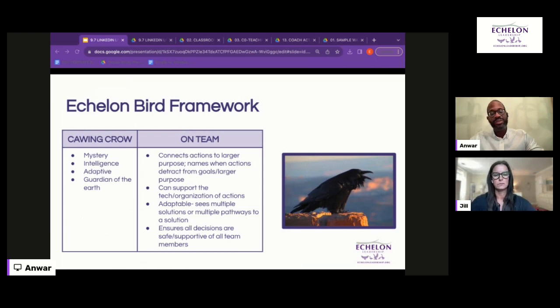Some of the traits of the crow are mystery, intelligence, and adaptability, and in some cultures they are seen as a guardian of the earth. But on a team, how does it show up? It connects to a larger purpose, naming actions that detract from goals and the larger purpose. So, for example, at the beginning of the year as a team, you're focused on that big purpose, right? And if something is not connected to that larger purpose, someone within the team, in good teams, will always speak up and say, hey, this is detracting a little bit.